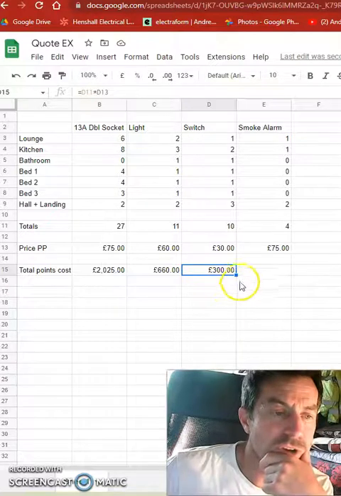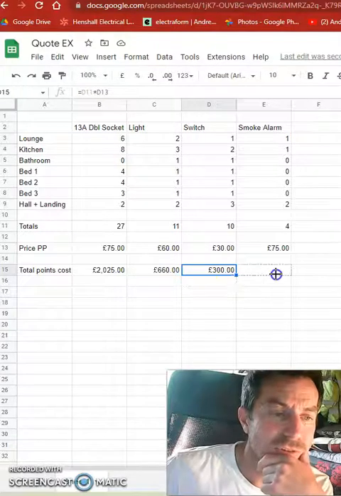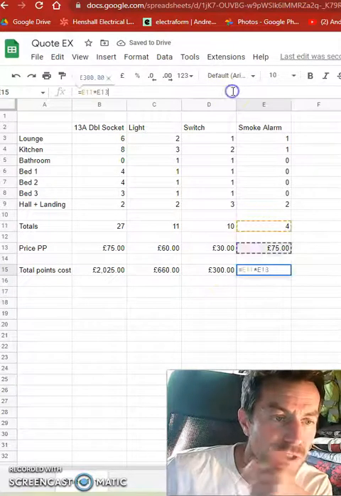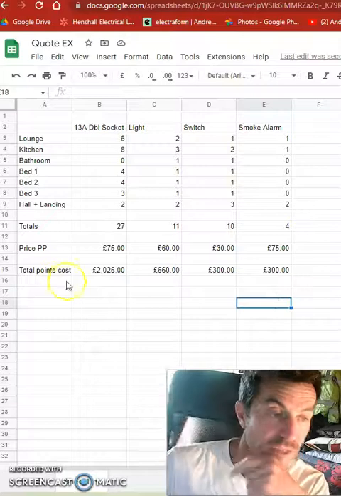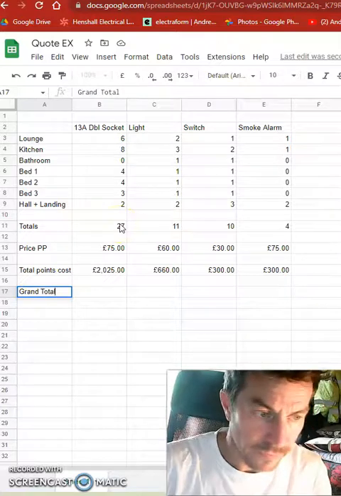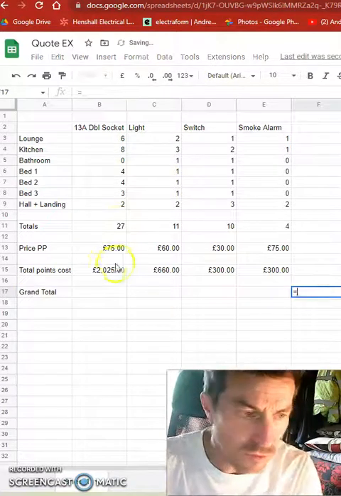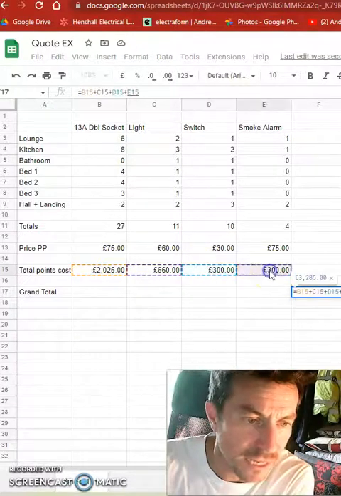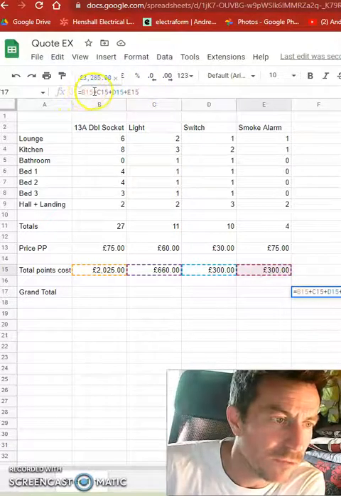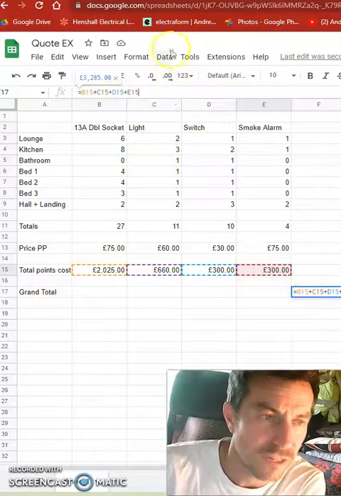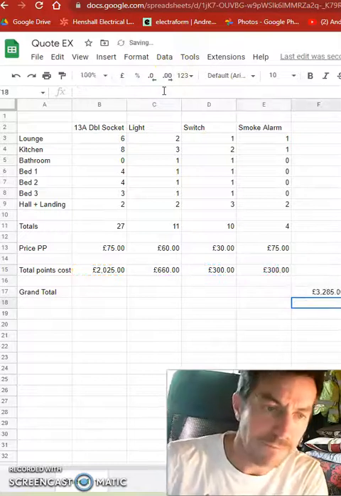If I hover in the bottom right corner where the little blue dot is, you see it turns into a plus symbol. If I click and drag and let go, it has now moved the same formula across. That's a really useful thing to do. Now then, we want to know, well, how much is the job? Grand total. So I'm going to click over here, I'm going to go equals that, and then press plus that, plus that, plus that. Okay, so you can see the formula up there equals B15 plus C15 plus D15 plus E15. I love the way it highlights them in different colours, so it's really easy to follow. Let's press enter. There we go.